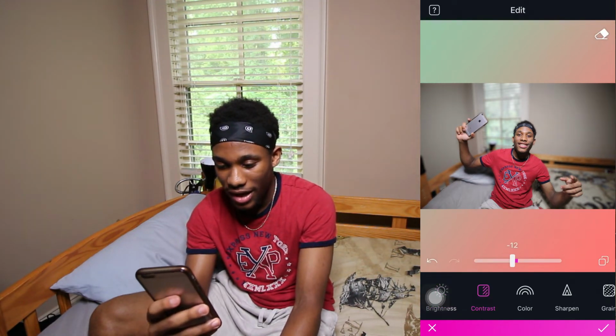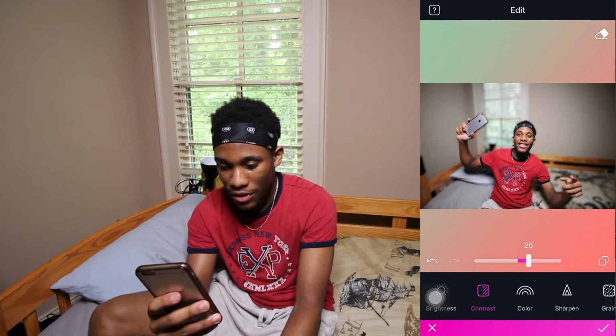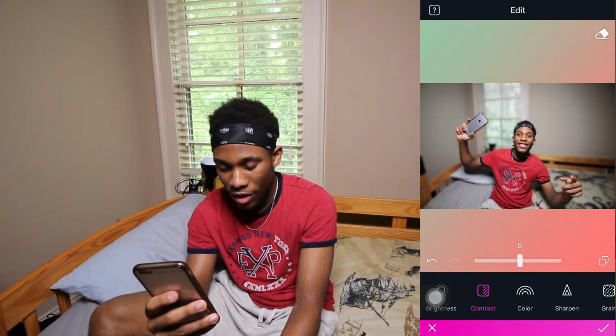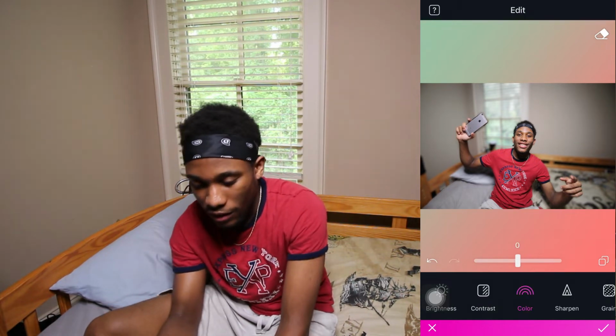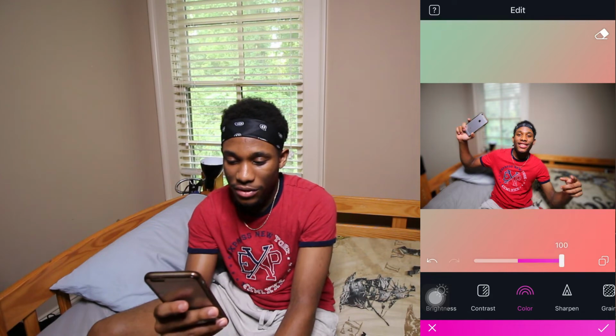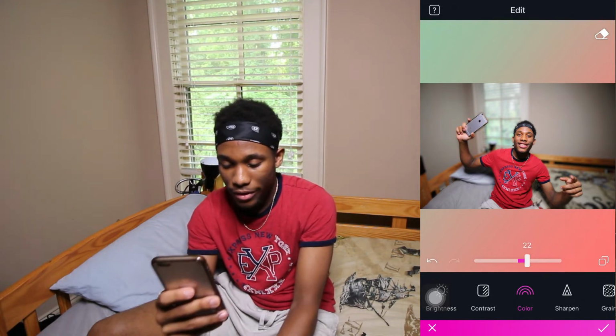Contrast, you see, just makes it a little bit darker. I don't bump up the contrast a lot. I'll put it at like 4 or 5 right there. Colors make it more vibrant, as you can see right here. So I want to have it more vibrant.